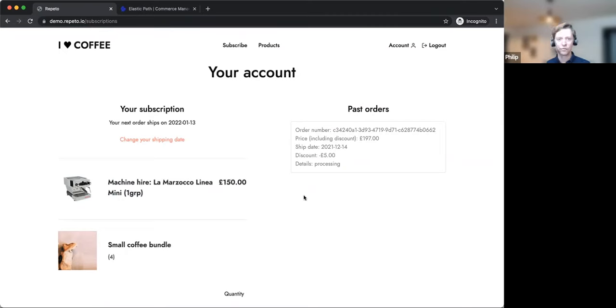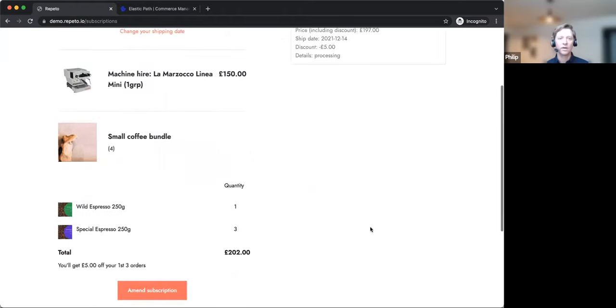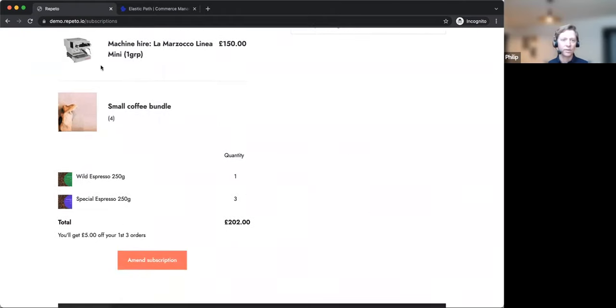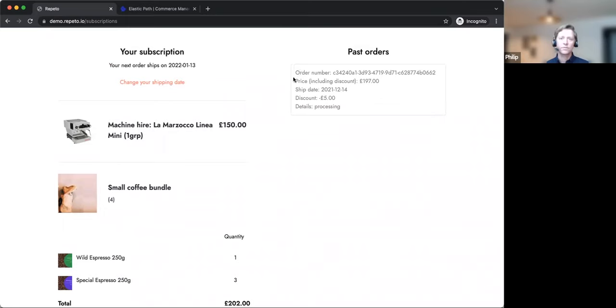Now, this may look like we've just done a single purchase, but it's worth pausing on the next ship date up here. So next ship date up here, we'll see it's 30 days out. So it's 13th of January next year. And that is when our pre-composed solution is going to trigger another order and include in that order the contents of the subscription that they're currently on here. We can also see to the right here, we can see past orders, just some very basic details included, including that discount we saw there. The total was 202 minus the £5 discount gives us 97 for their first order.